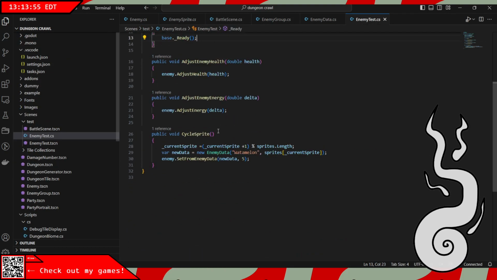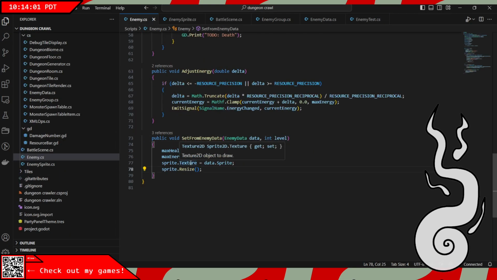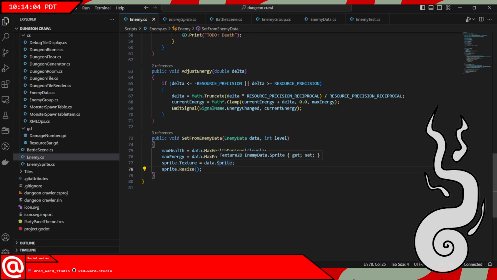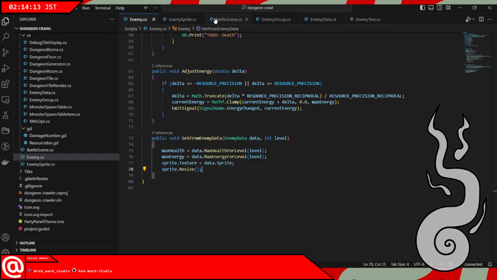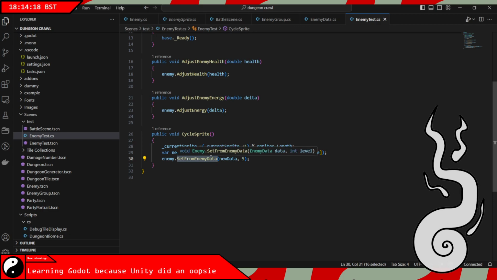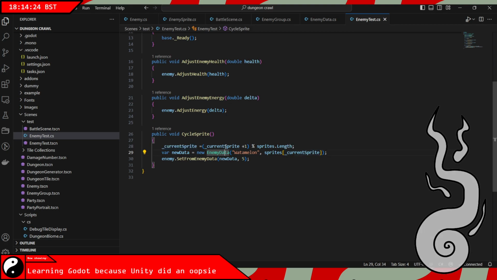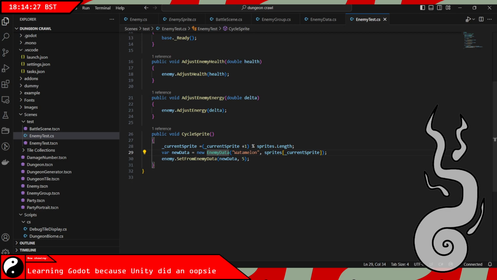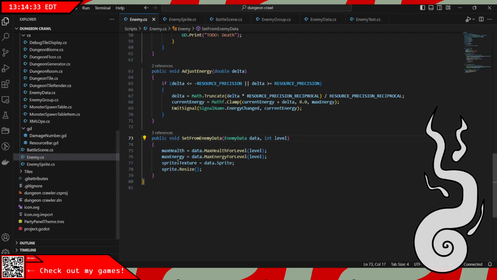What am I doing? Enemy test. Set from enemy data. And then it should resize. So sprite's texture is the data's sprite, which means that you'll take this enemy data object, then it's putting like that. Here's our new sprite. This is correct. Might be that the texture's wrong.